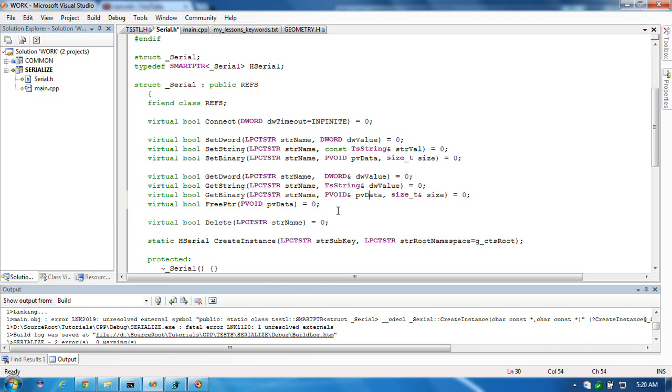Okay, now there's our interface. Next tutorial, I'll make an implementation using the registry.